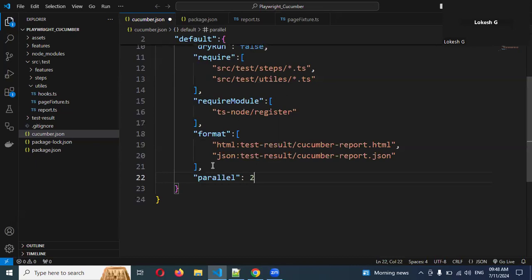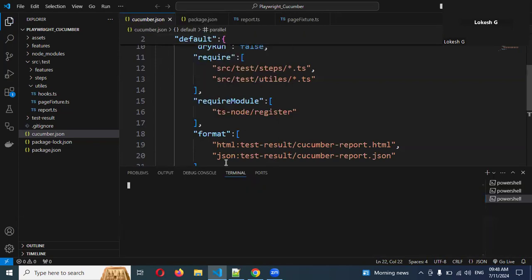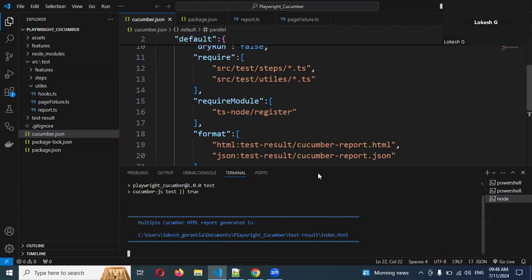Why do we require parallel execution? To reduce the execution time, we can open multiple browsers for multiple scenarios, hit them, and immediately close them. Now if you go here and run it, automatically it will start the execution.